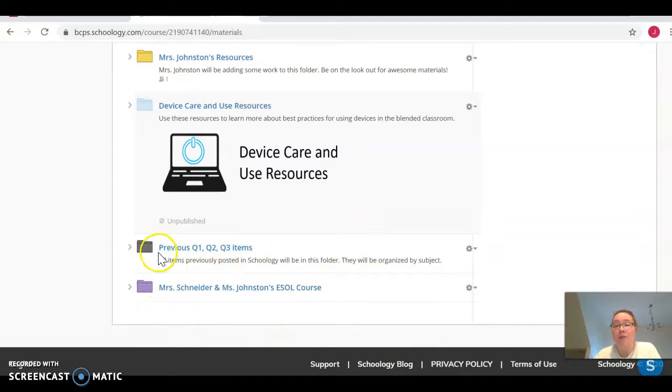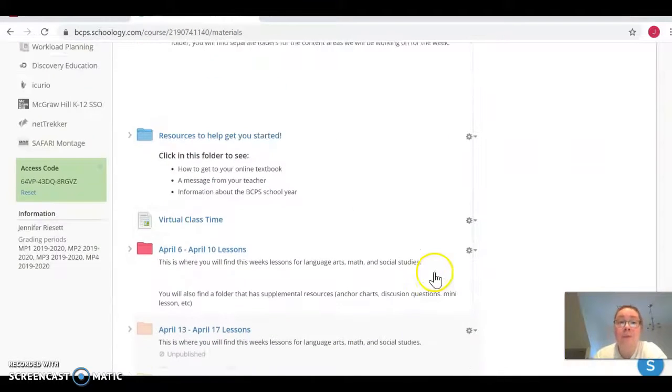Finally, I have all of the previous quarter 1, quarter 2, and what was graded prior to going on this unprecedented break. I have all of the items right here, so if you need to go back and reference something, they are right there for you.